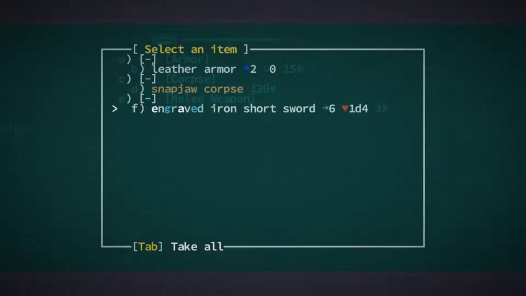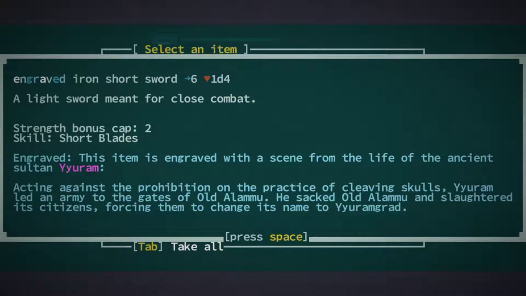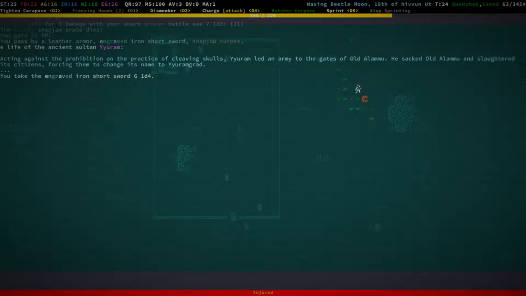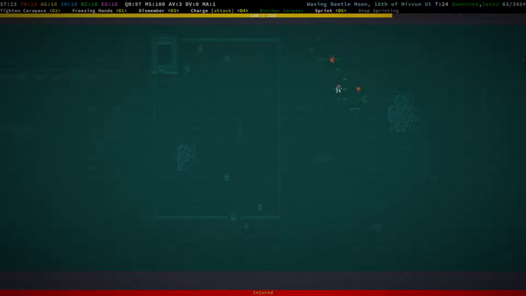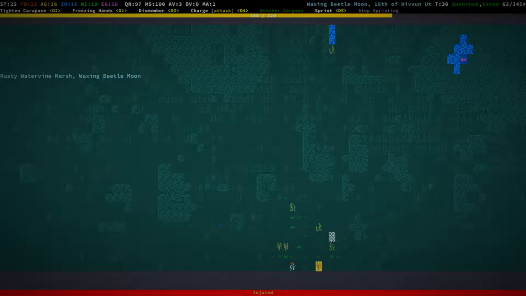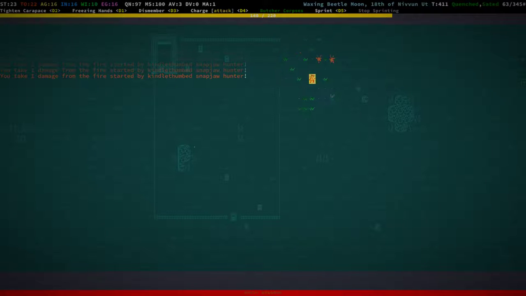So we have an engraved iron short sword. Let's take a look at that. Okay, so this has something to do with Urim. Acting against the prohibition on the practice of cleaving skulls. I'm interested in that because I like cleaving skulls. Led an army to the gates of Old Alamu. He sacked Old Alamu and slaughtered its citizens, forcing them to change its name to Urimgrad. That's interesting. Let's get this. So there's a Urimgrad somewhere. I'm interested in finding something out about that.